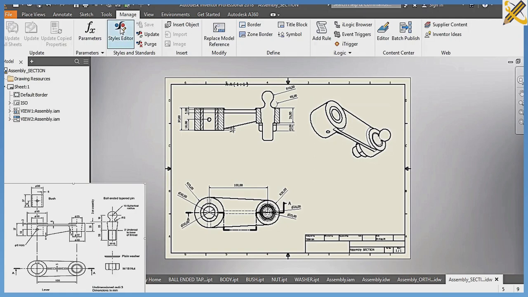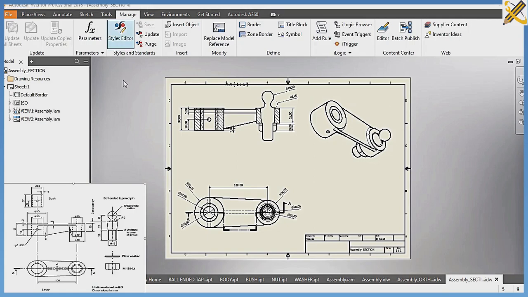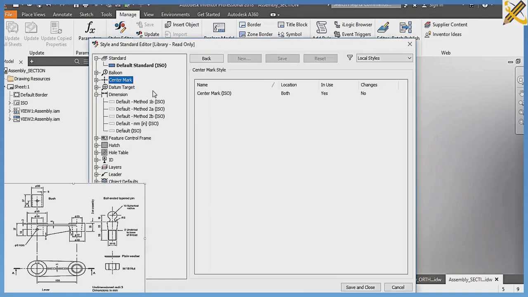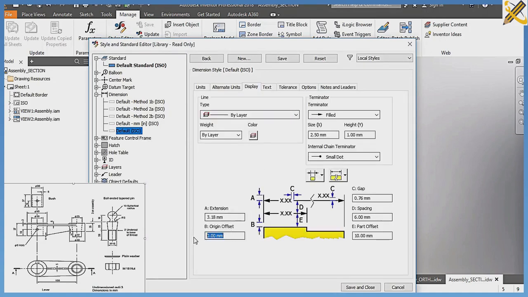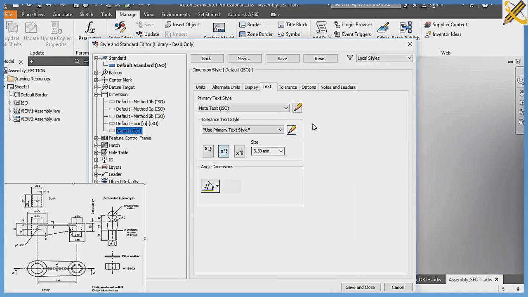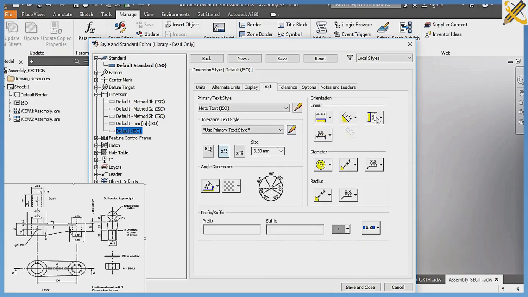So now come to what? Manage. This manage everything, so I won't explain what to do again. So look now. When you press manage, you click on style editor. After style editor, you click on what? Default ISO. Then first one, period. This one, zero. This one, zero. Display. This area should be what? 2. This area should be what? 3. Then text. Every first item under the drop bar.